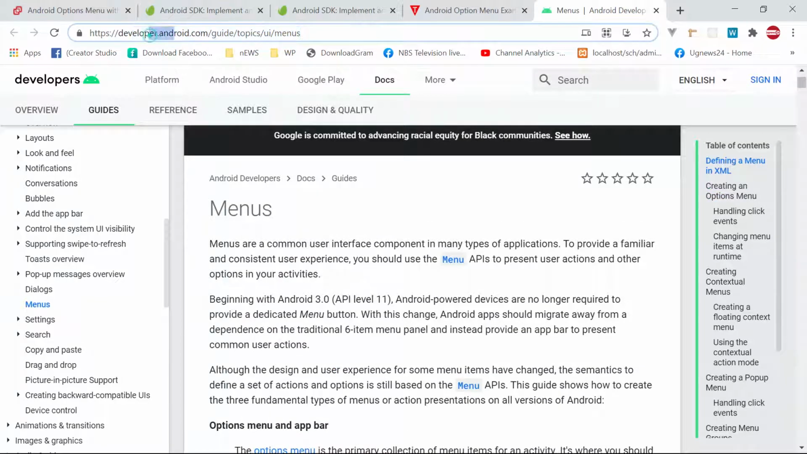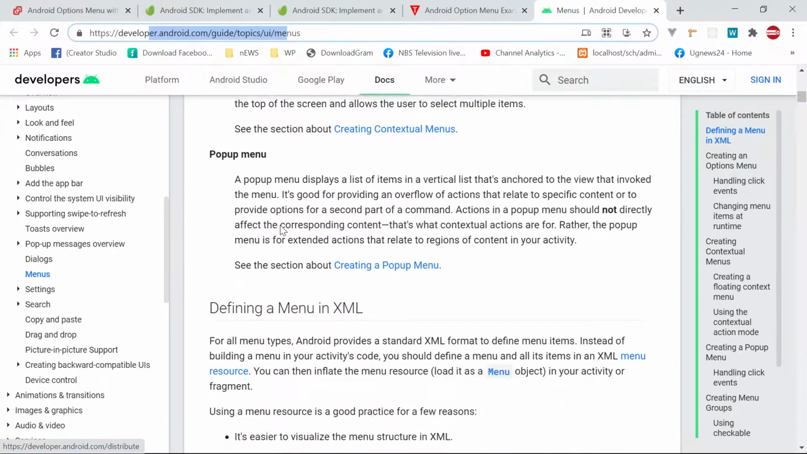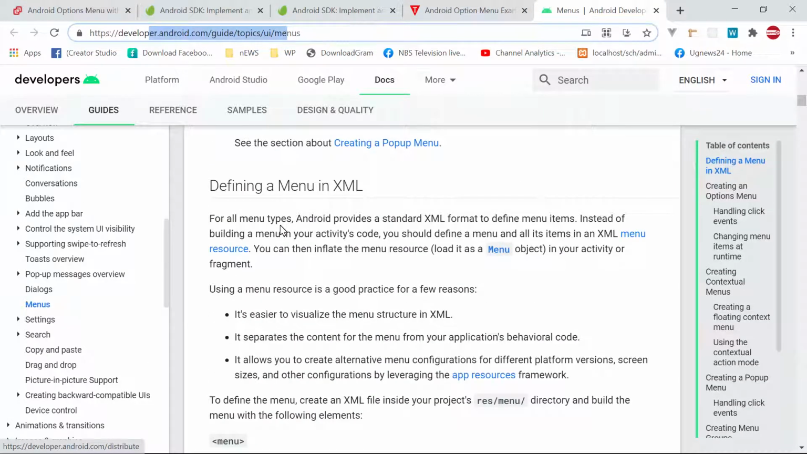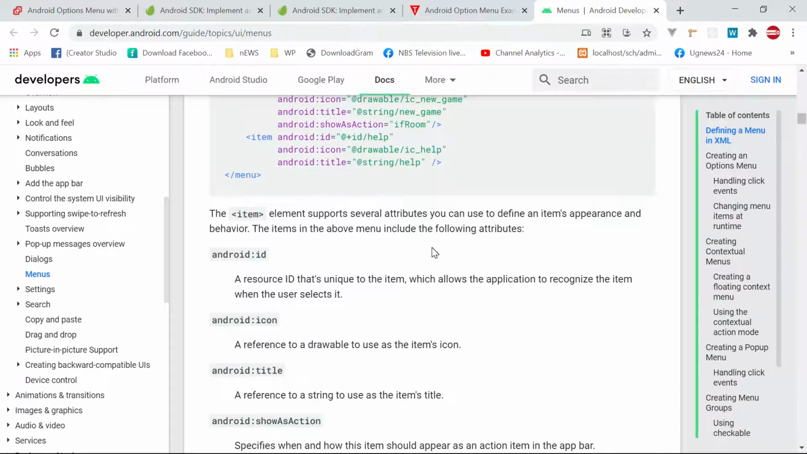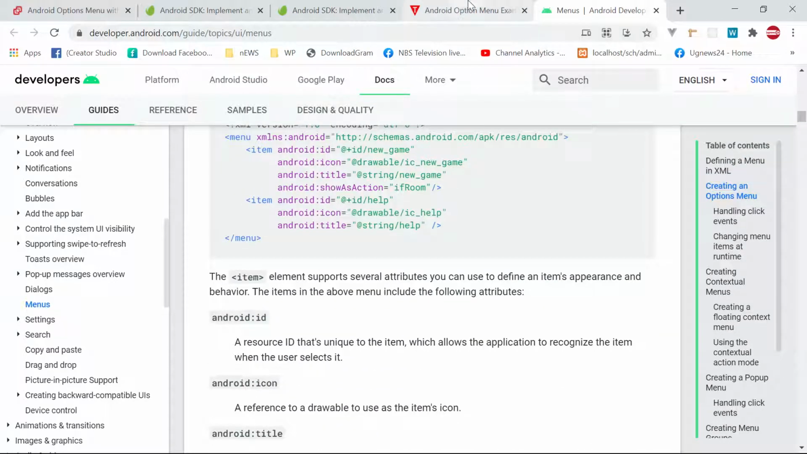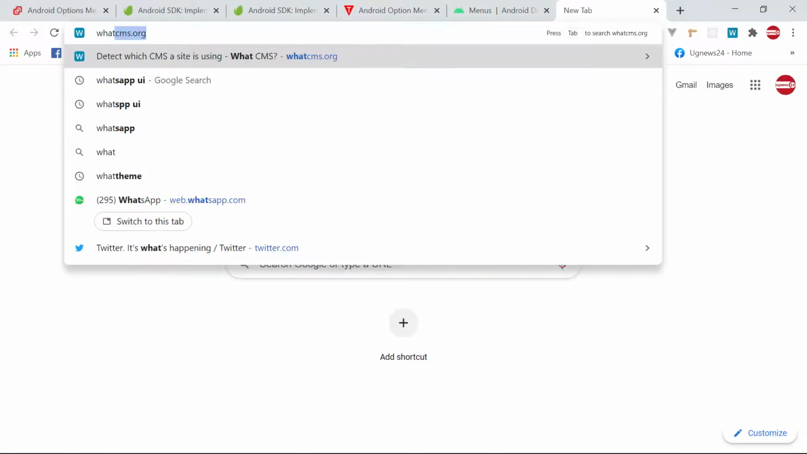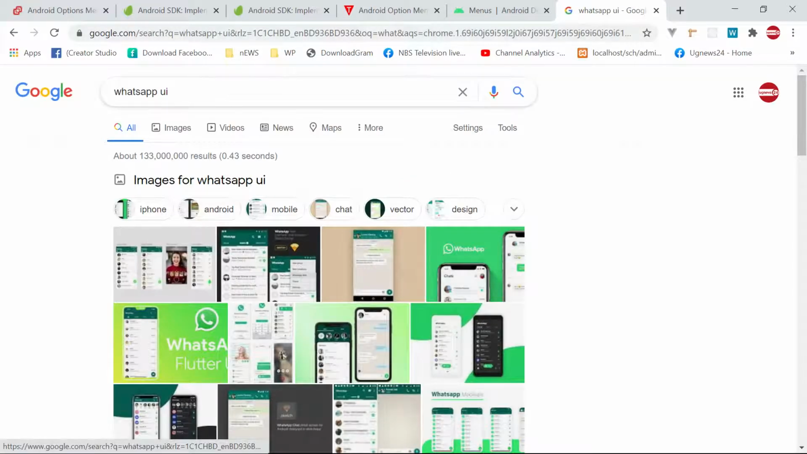This is where we find the full documentation. I'll not read everything. I'm just going to concentrate on the practicals. First of all, you have to define a menu XML. In Android, members, try to be attentive here. You try to be attentive. So in Android, let me show you WhatsApp. I wanted to show you WhatsApp here again so that you can see what you're going to do exactly.